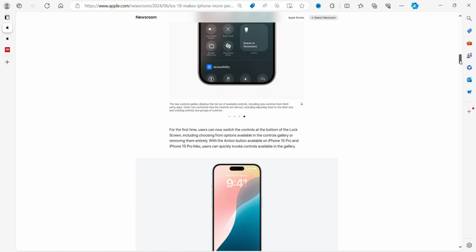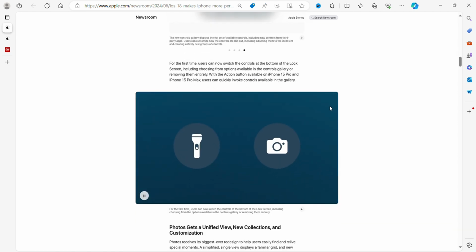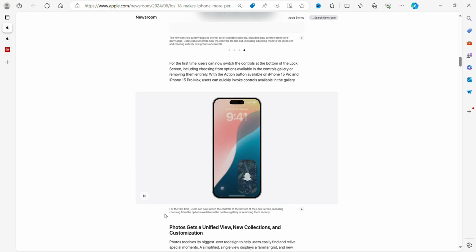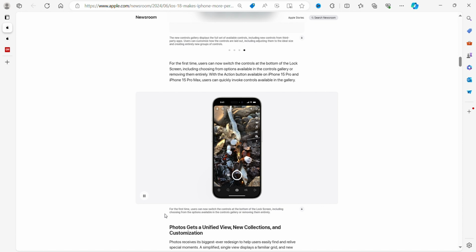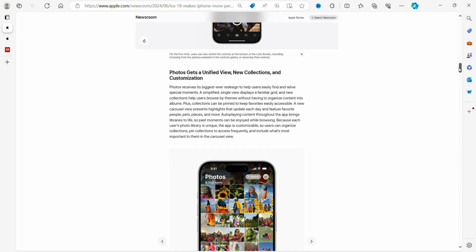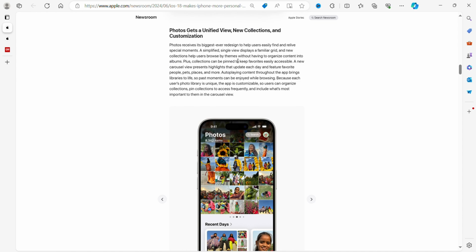The lock screen and control center are no longer static. They are now canvases for your creativity, allowing you to customize buttons and quickly access a multitude of controls. I think this feature is fantastic as it allows users to shape the device experience in a more intimate and controlled way. Moving on to the Photos app, it has undergone the most significant redesign in Apple's history.